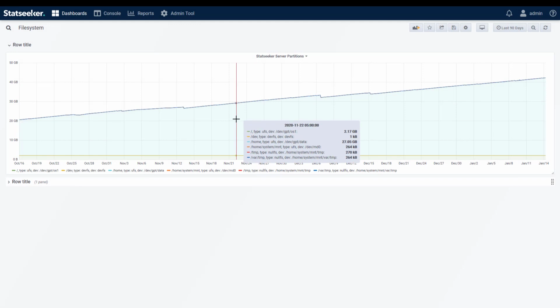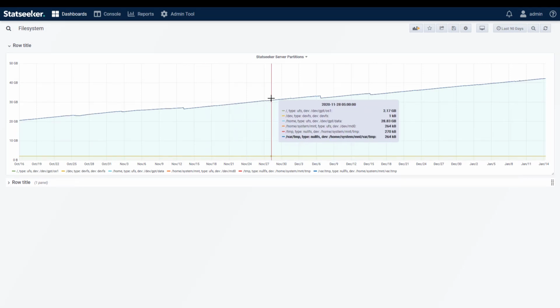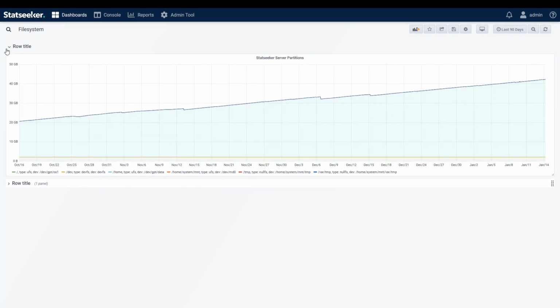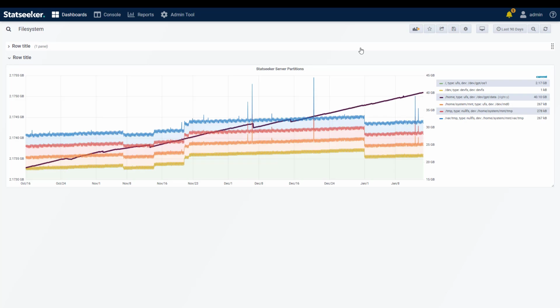Total storage, broken down by partition. I've got my data drive storing all the network data, and all of the other partitions are squished into this little bit at the bottom. So I move the data partition off to the right-hand y-axis, thicken the line and remove the fill under it, and we get a much more accessible representation of what's going on with the server. Now, I did a short video on how to apply those types of overrides. It's pretty quick and simple. Check it out if you're interested.